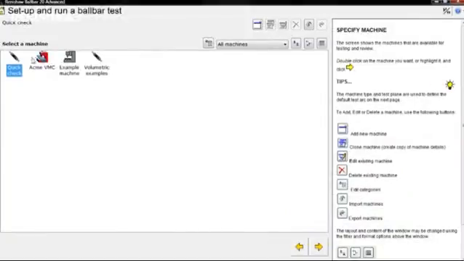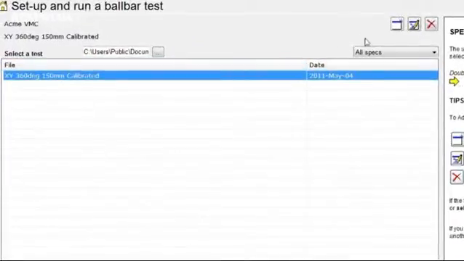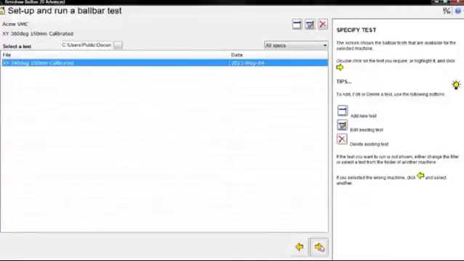Open the folder for the machine that you would like to test, and you are presented with a list of test templates for that machine. As this is the first time this bullbar has been used, there is only the test we created earlier. Note that from this screen, you can also add, edit, or delete tests, or select a test from another location on your PC or network. Let's select the XY 360 degree calibrated test that we prepared in the previous chapter. Click the right arrow to proceed.